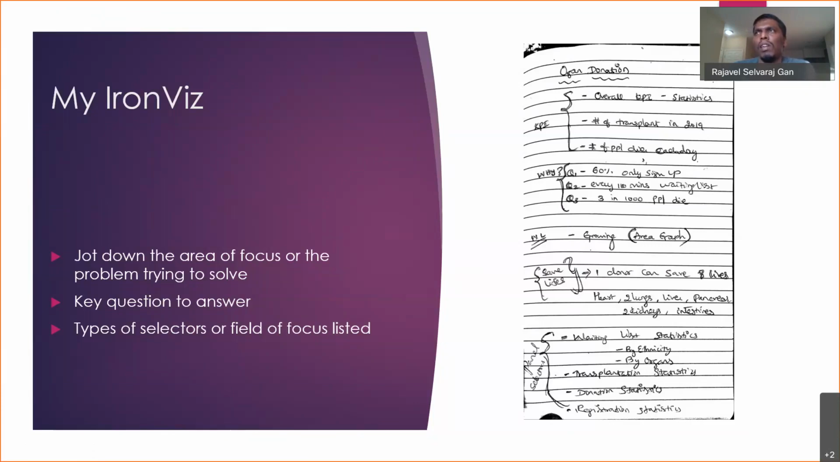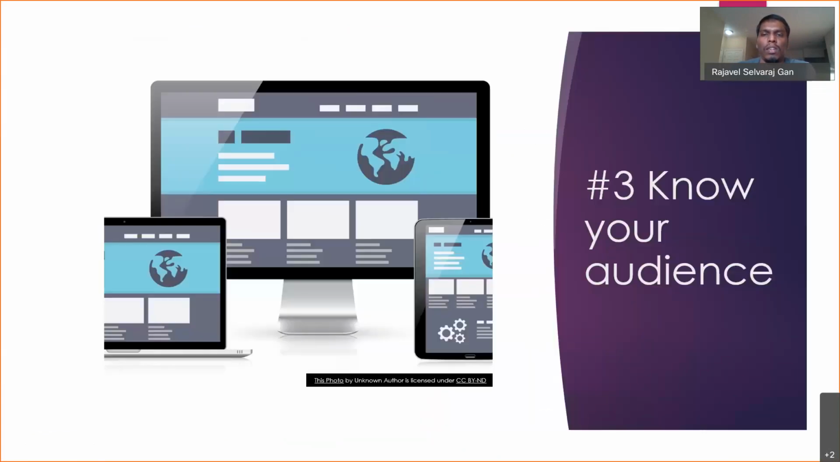So this will help when you start interacting with your business users who are going to use the dashboard. You will get to know what their pain areas are and what key metrics they're interested in seeing in the dashboard. Third thing I would say, you need to know your audience. You need to check with business users who the audience of your dashboards are.